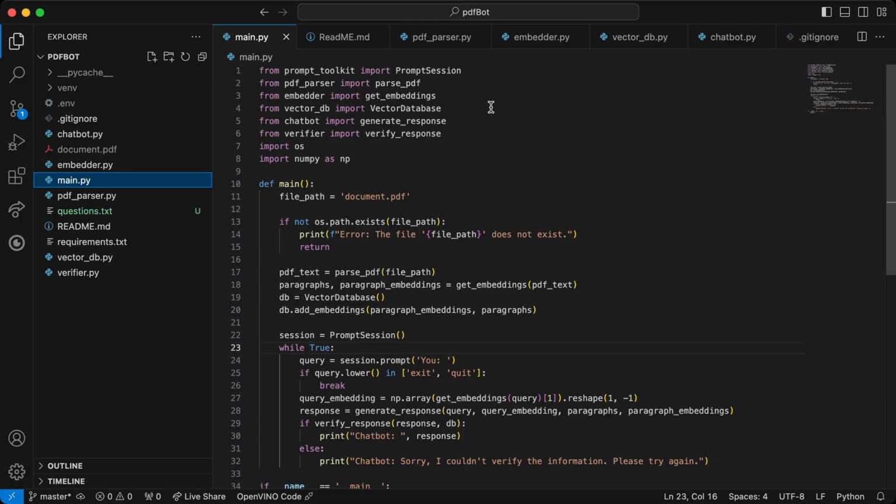In main.py, we first import the necessary modules and functions. We have PromptSession from prompt_toolkit to handle user inputs, and various functions and classes from our other files that we'll go into soon. Let's break down the main function here, which is the entry point of our program.